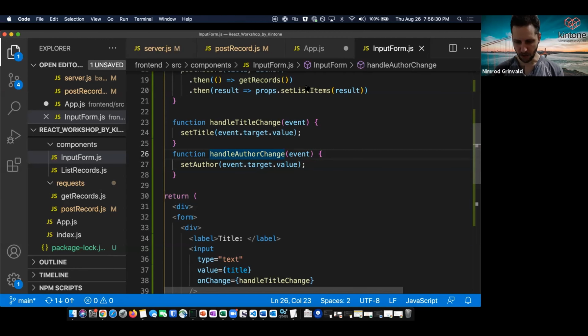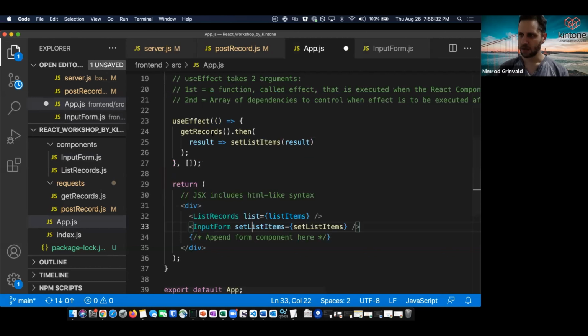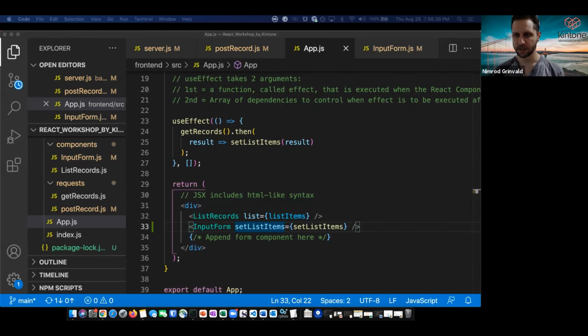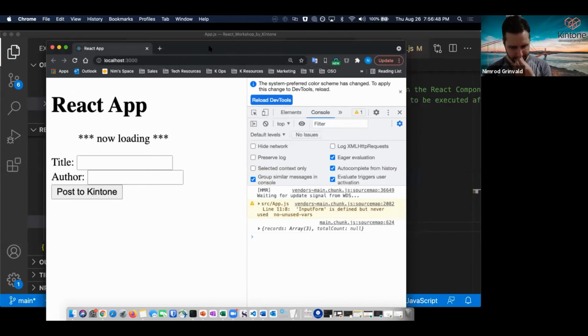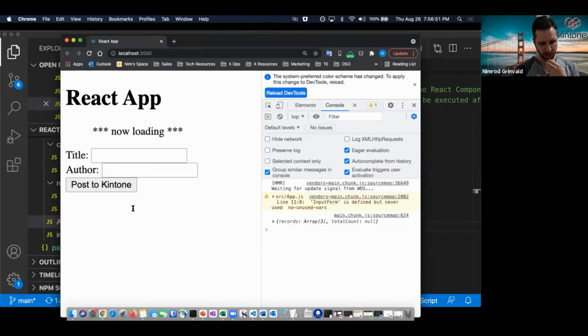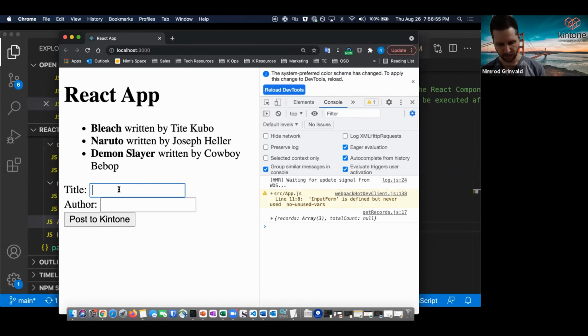Okay, so we've just done a lot of stuff. Let's see how we did. I've refreshed my React app. And I see I've got a title and an author and a post to Kintone button. So we're gonna type in, anybody have a favorite author, a favorite book? How about, good answer, Romeo and Juliet by William Shakespeare.